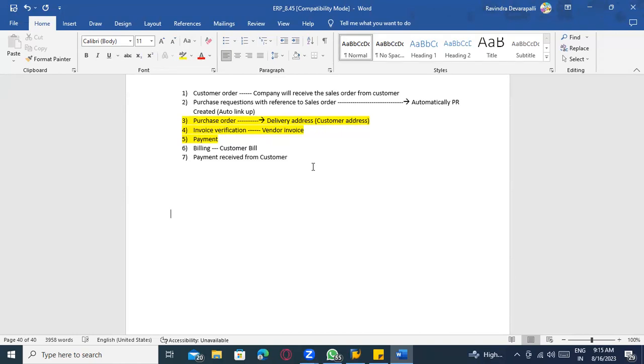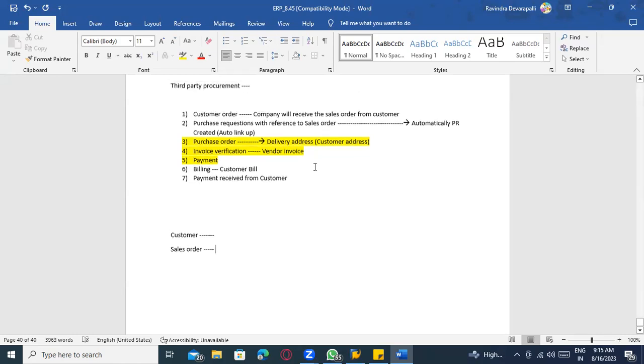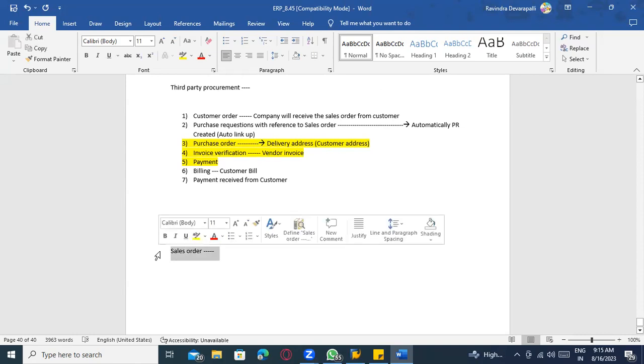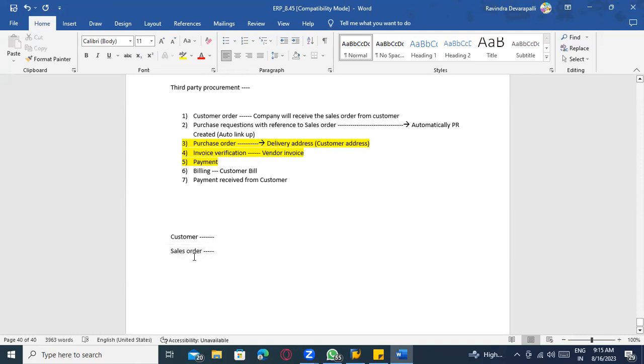But we don't have an SD person, so what we need to do is just get a customer number and a sales order. We need to know how to create the sales order. One thing please understand: the customer and sales order we are using only for the third party process, for our practicing purpose. This is SD and MM integration. Generally this sales order will be created by the sales and distribution team. Clear?